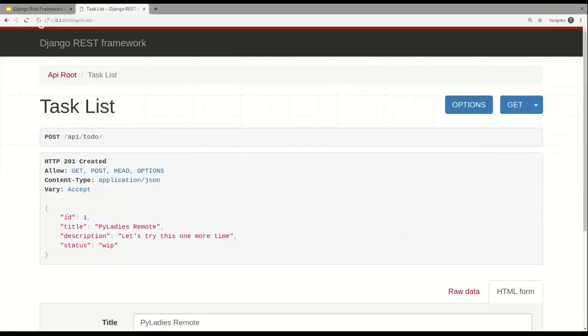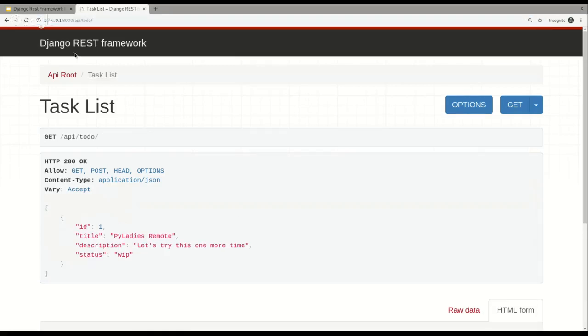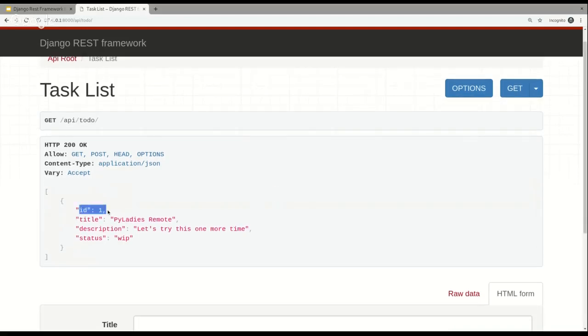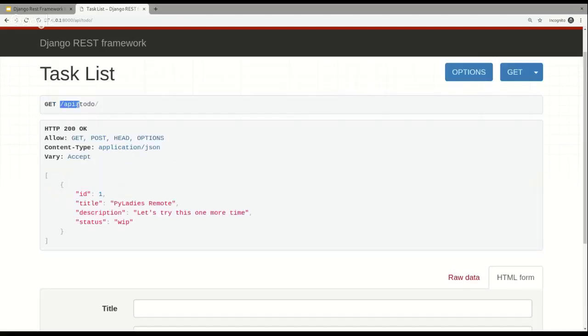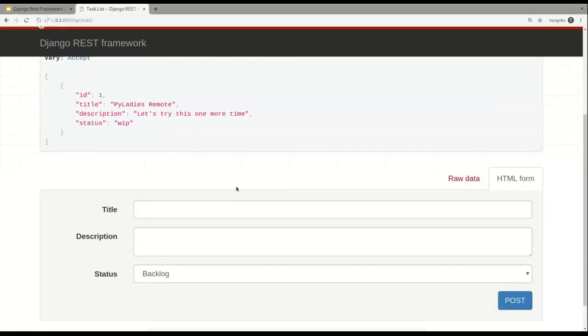Yeah, so we have a new application. What I did was remove the old database and create a new database. So now we have only one task, with the ID one, title, description, and status. This endpoint, API to do, lets me read data, but also create with POST. You can see here in the UI the HTTP method that we use.